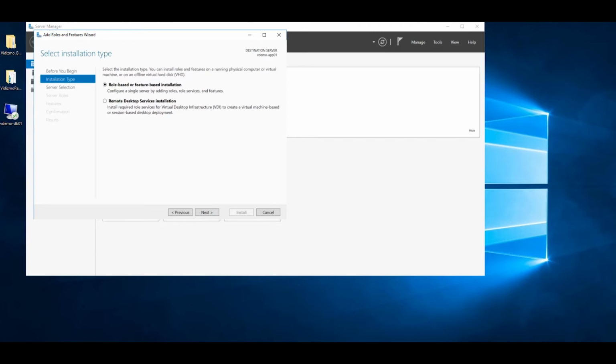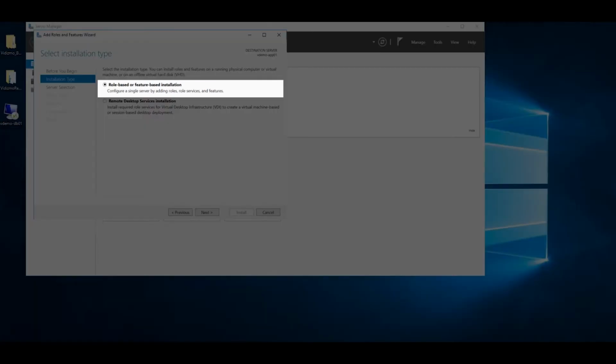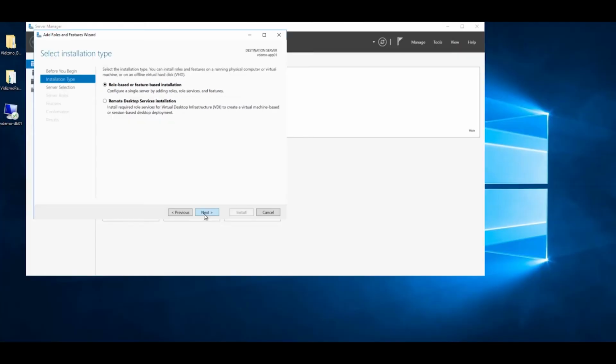The next screen is Installation Type. You need to select Role-Based Installation. This option will configure a single server by adding roles, role services, and features. Once you are done, click on Next to continue.